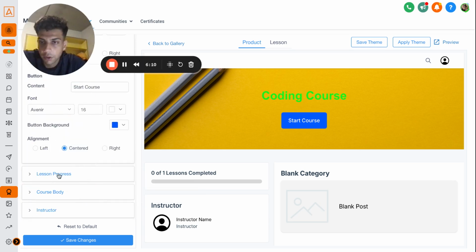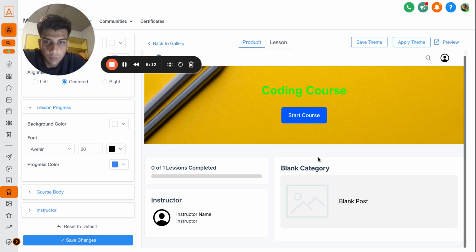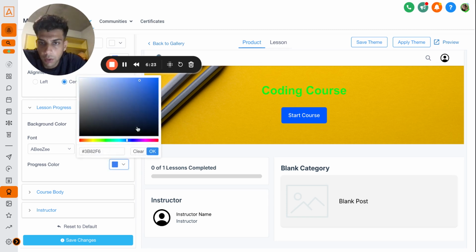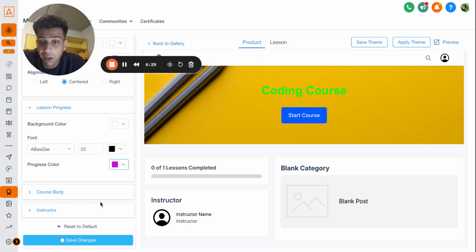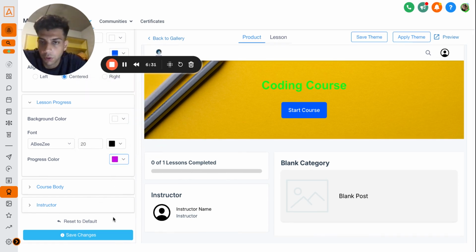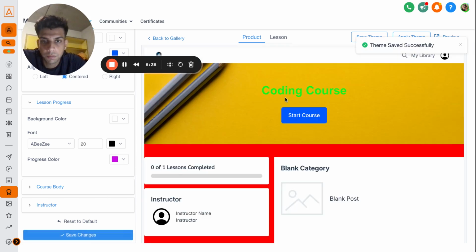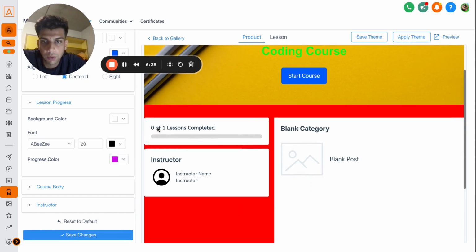After that, you will go to lesson progress. Now this is for here. Once again, you can change the font style, font size, after that font color, then progress bar, how you want it to show up. So let's go ahead and change it. Once again, this is something that you would not be able to see right now even if I save it because the progress is 0. But yeah, now as you can see, the font is changed.